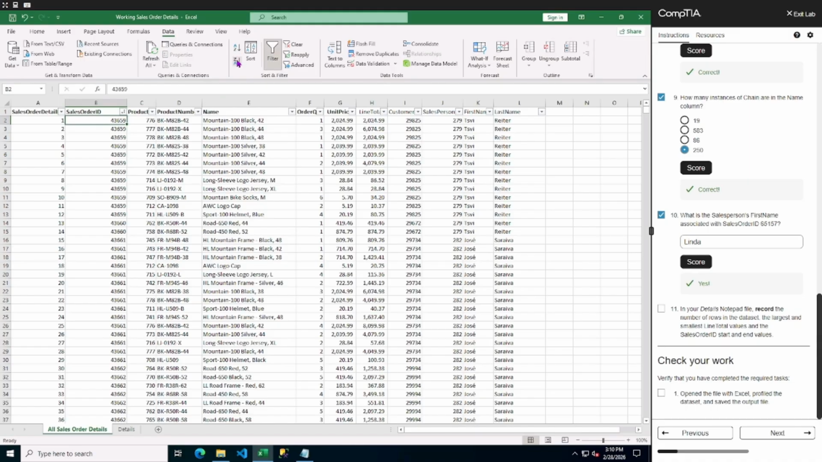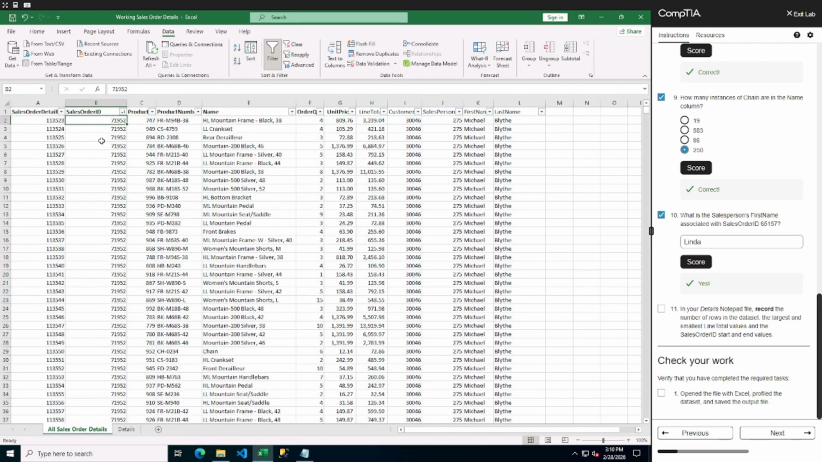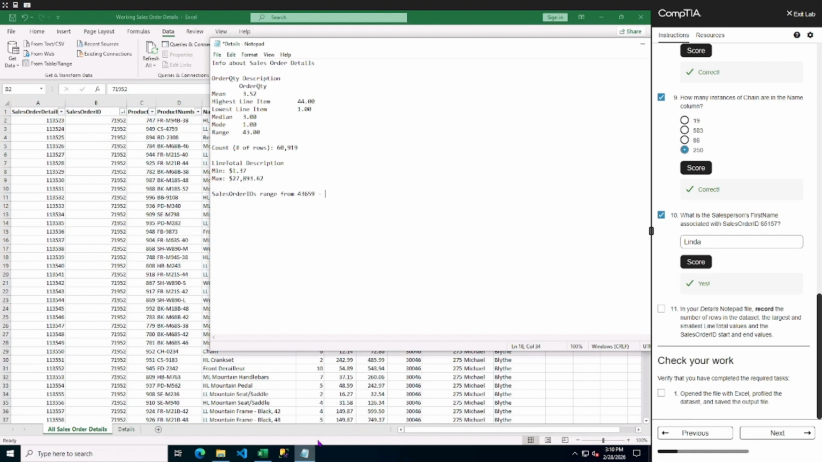And this time I'll do Z to A, 71952. Okay, so we open the file in Excel, we profile the data set and save the output file.